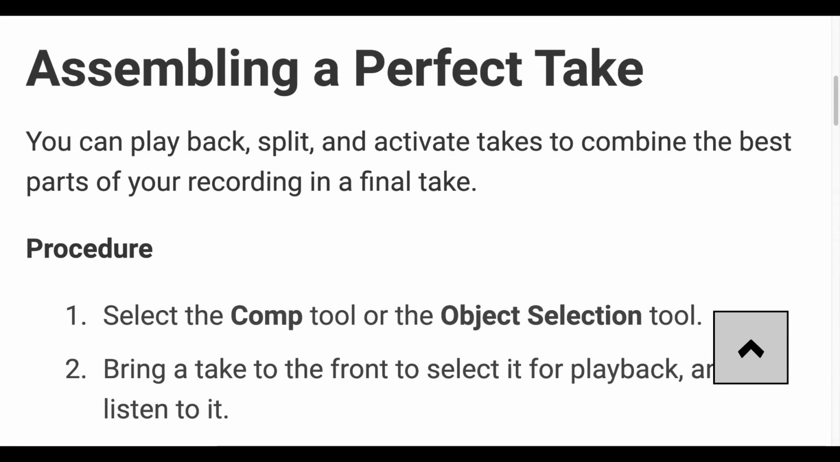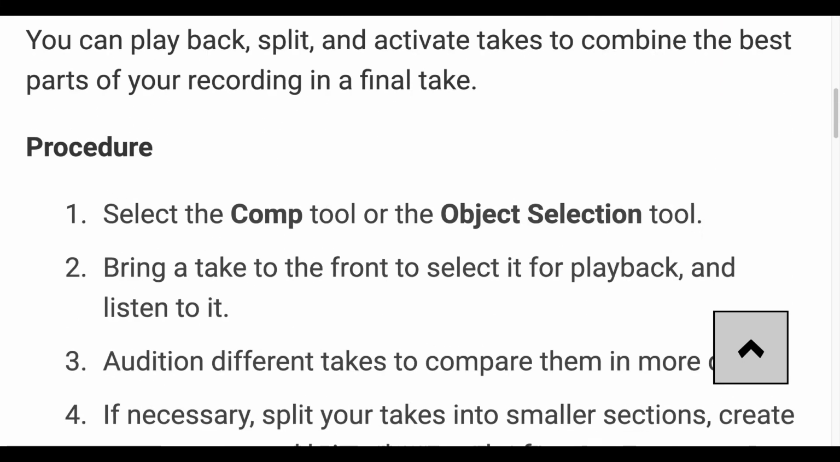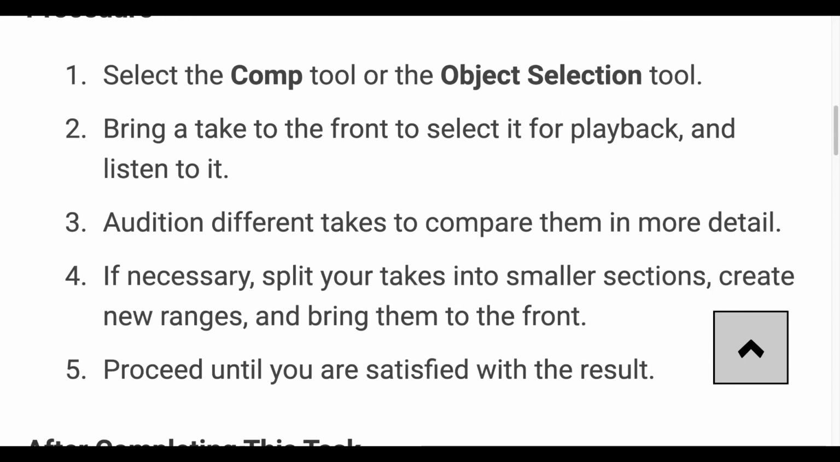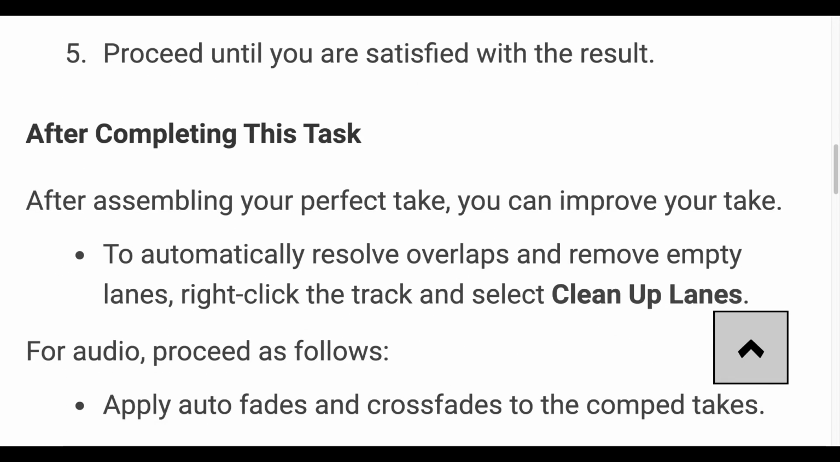Assembling a perfect take. You can play back, split, and activate takes to combine the best parts of your recording in a final take. Procedure: select the comp tool or the object selection tool. Bring a take to the front to select it for playback and listen to it. Audition different takes to compare them in more detail. If necessary, split your takes into smaller sections, create new ranges, and bring them to the front. Proceed until you are satisfied with the result.